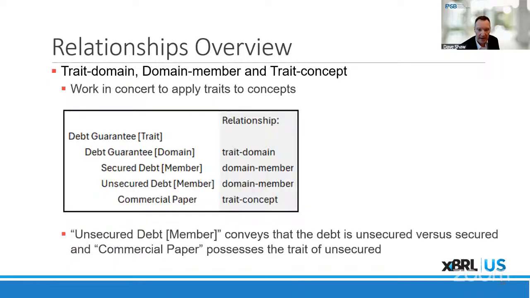And so here we have an example of how that works. Starting from the top, we have the debt guarantee trait, and that has a trait domain relationship with debt guarantee domain. The members in the guarantee domain are secured debt or unsecured debt. And commercial paper has a trait concept relationship with unsecured debt, as commercial debt possesses that trait of being unsecured.